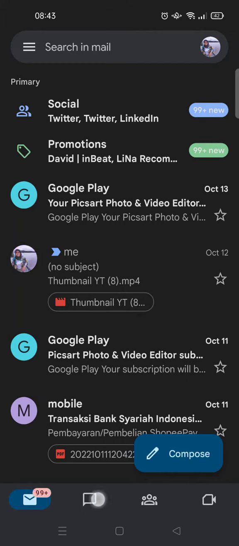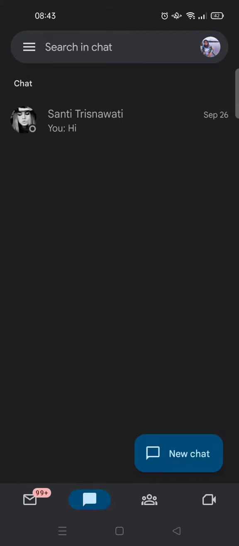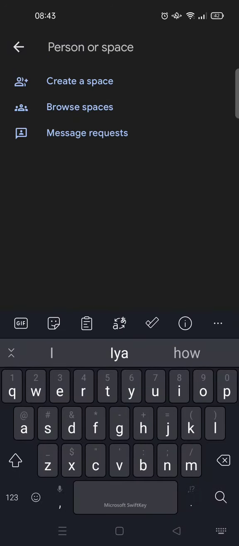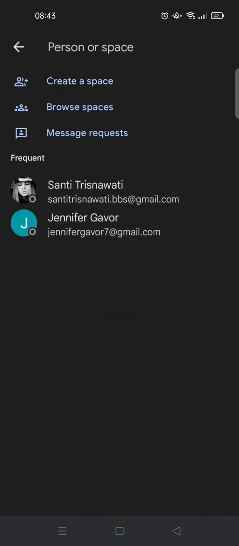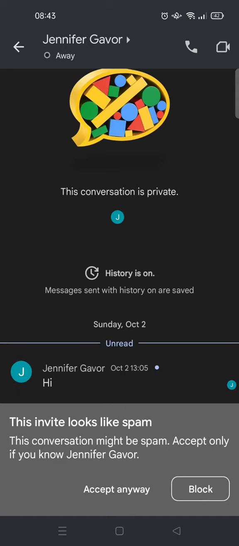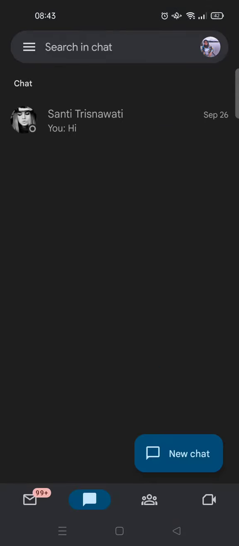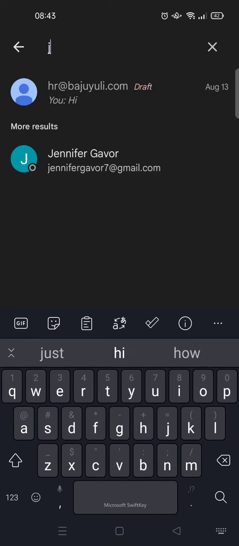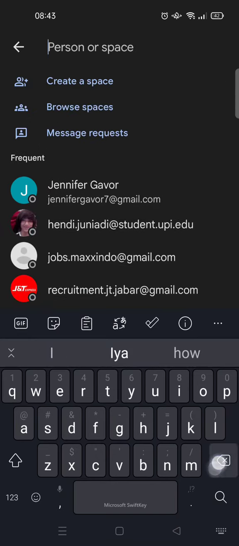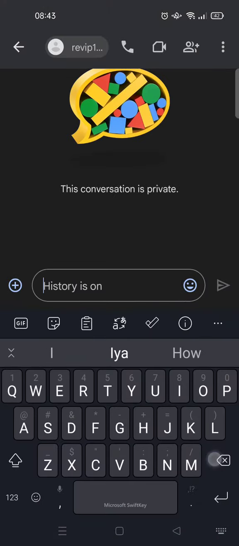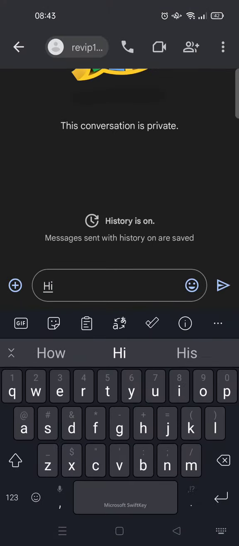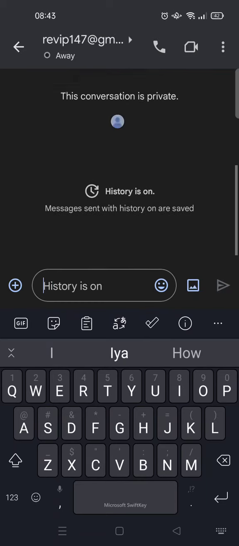So to use that, you can just click on the tabs, and here you can just click on new chat to start a new Google Chat with other accounts. And you can just click on the person's email, for example here, like this, and then you can just type in your message in here and send it to the account.